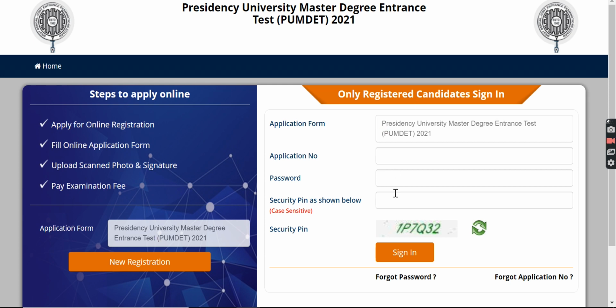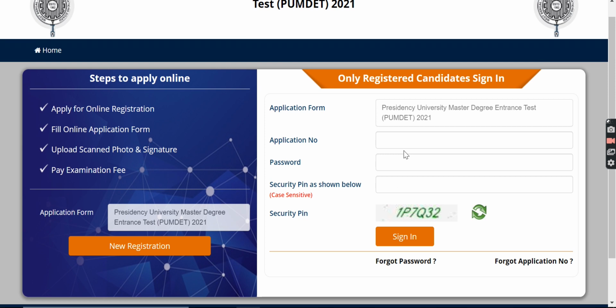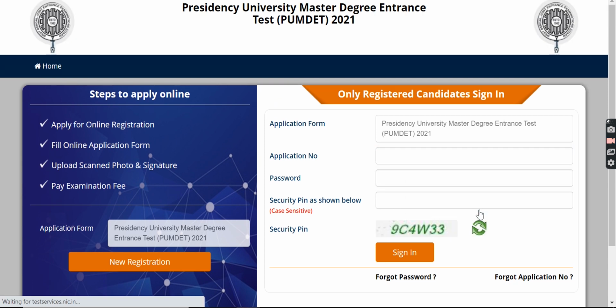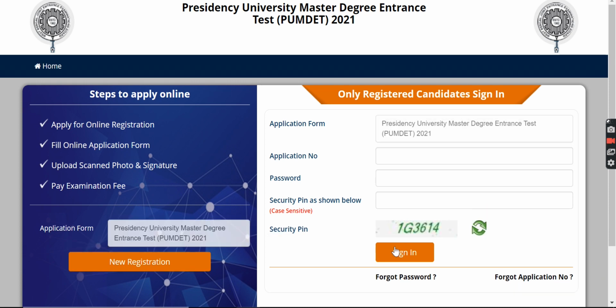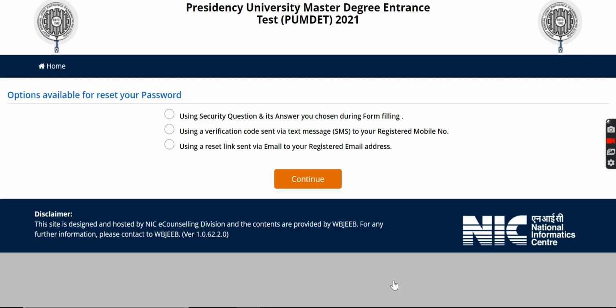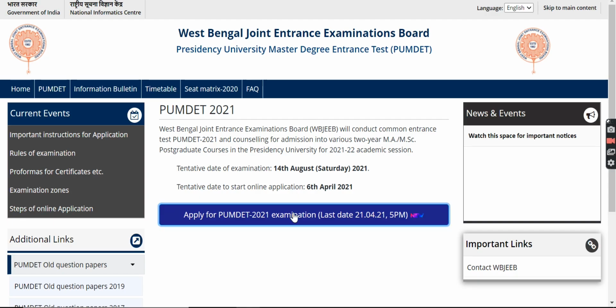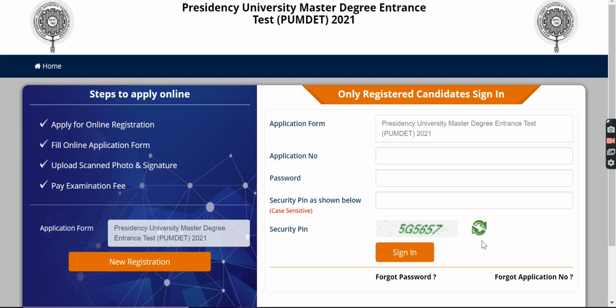If you are already a user, then you have to sign in. You have to write your application number, your password, and the security pin which is given over here. You can refresh it as many times as you want. Then you have to sign in. If you have forgotten your password, you can go over there and reset your password through three options which are given over here. Once again, if you have forgotten your application number, you can do the same from here. If you are not a user, you can go over here to the new registration section.